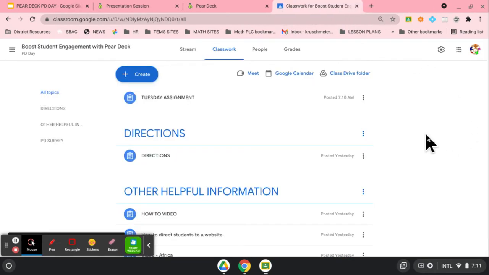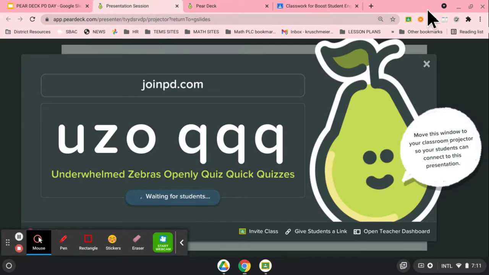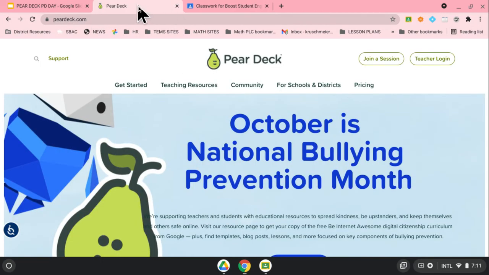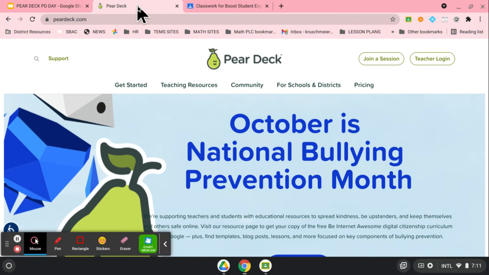After you have posted that assignment, you need to go into peardeck.com. Okay, so you're going to go to, let me close out of here. I don't need this open right now. You're going to open up a new tab and go to peardeck.com, and you're going to log in with your teacher Google account.